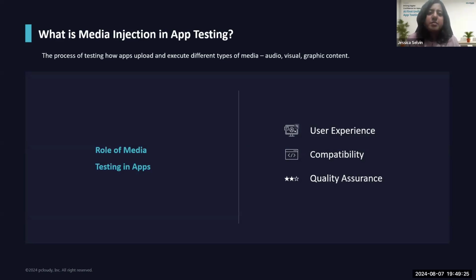So what is media testing in application, right? It refers to the process where we evaluate how an application handles various media elements. Be it images, audio, video, right? A lot of modern applications now involve the use of opening up your camera and scanning a QR code, for example, or a barcode, uploading an image, and so on, right? So ensuring that your application is able to handle these kinds of different multimedia content, right?